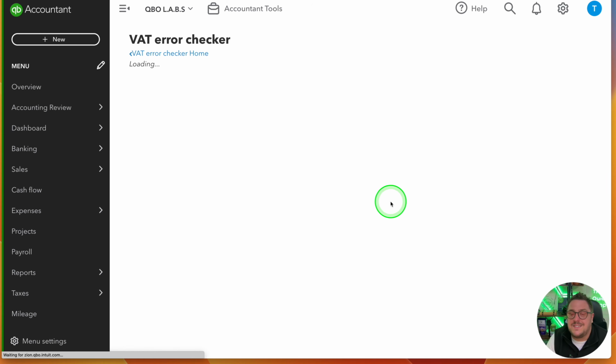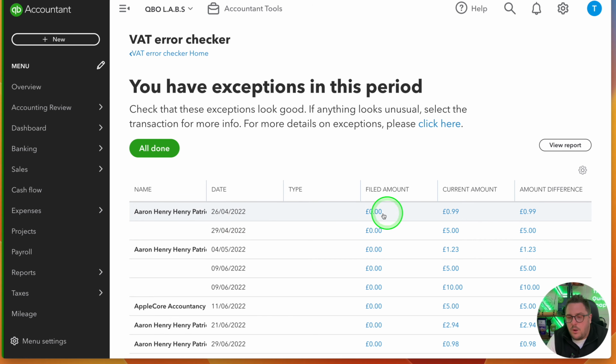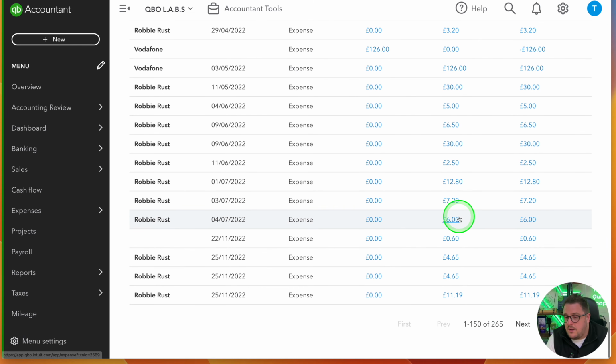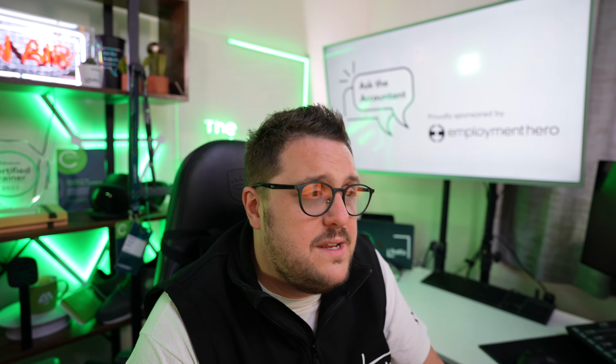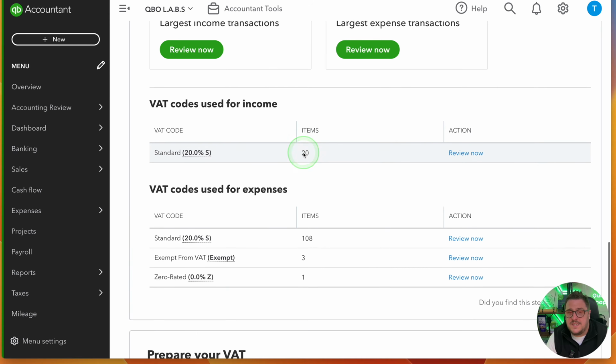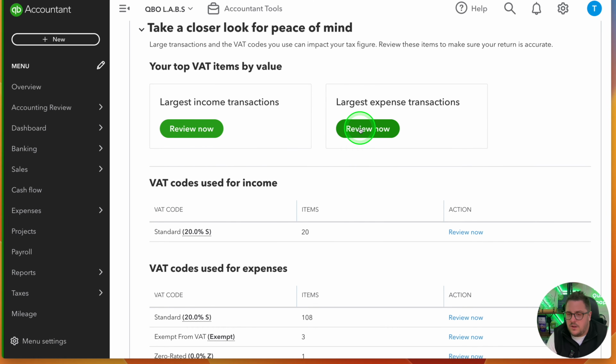Now, if I look at what it's telling me about what was filed originally and what it is now, you can see here we've added VAT onto this transaction. Are we right in doing that? We can go through each of those 265 in this case and make sure each and every one is right. Please, whenever you see an exception, make sure you look at it and make sure you're happy that that's right. We then have the option to see our largest income and largest expense, so we can review each one of those independently.